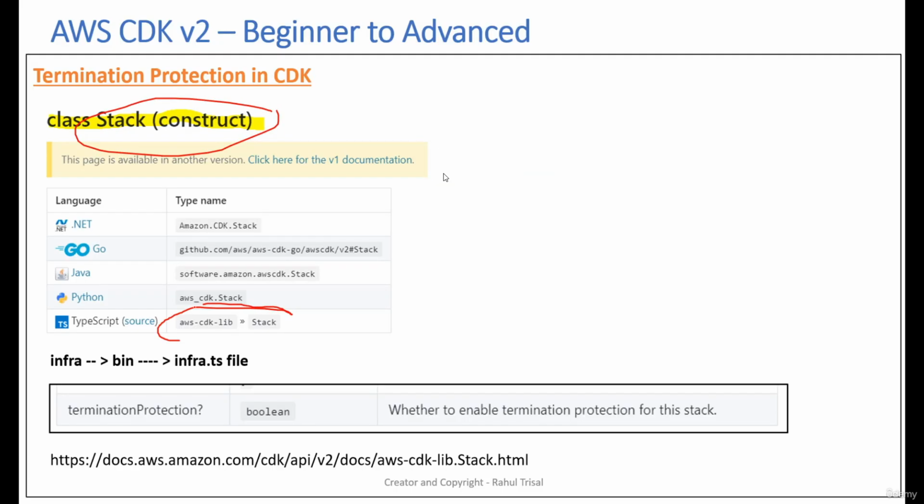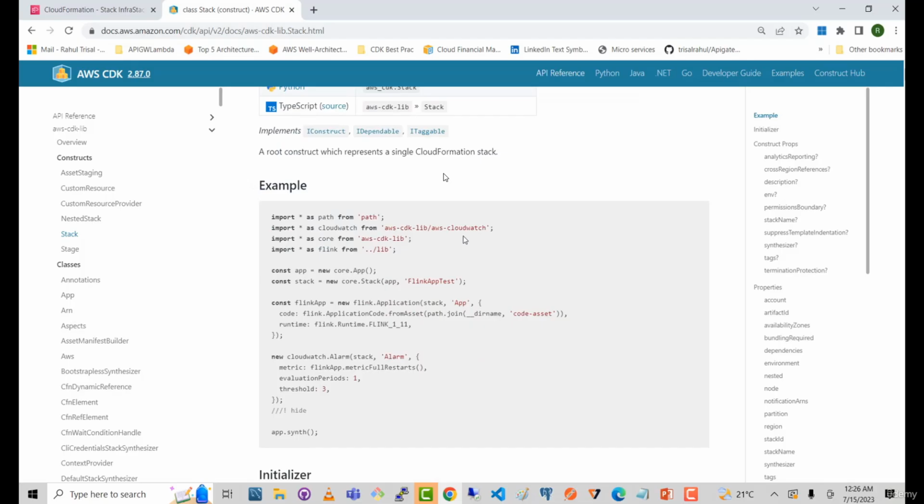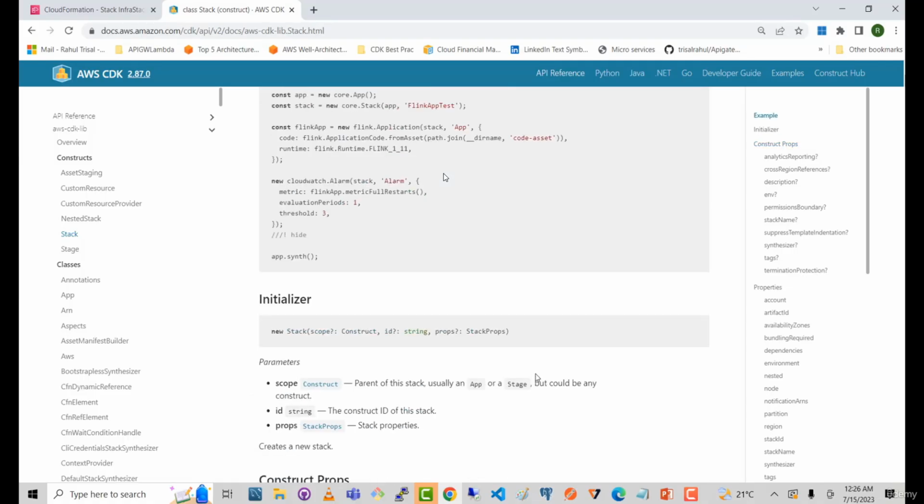You can see the construct here, Stack. Then what you need to do is go to the infra folder, bin, and within the infra.ts file, add the attribute terminationProtection and make it true. Now let's go ahead and see this in action. I will just copy this URL. Okay, now I'm in the CDK documentation for construct Stack. What we need to look at is the construct props, and here you can see terminationProtection is basically a boolean for whether to enable termination protection for this stack or not.